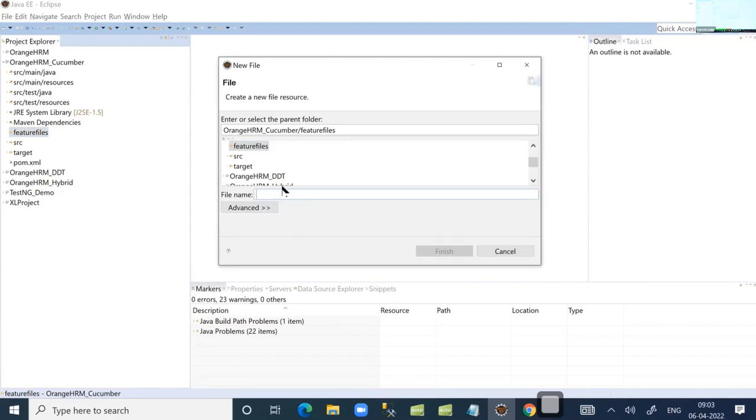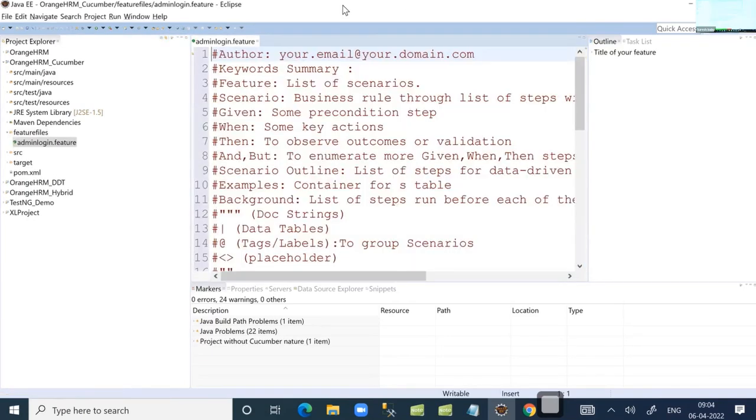Give the name for the file. Say admin login. The primary name can be anything, admin login or EMP login, whatever. The secondary name must be dot feature. FEATURE. Feature should be the extension. Dot feature is the extension for Cucumber feature files. When I give the extension dot feature, automatically the Cucumber feature file template will be created.